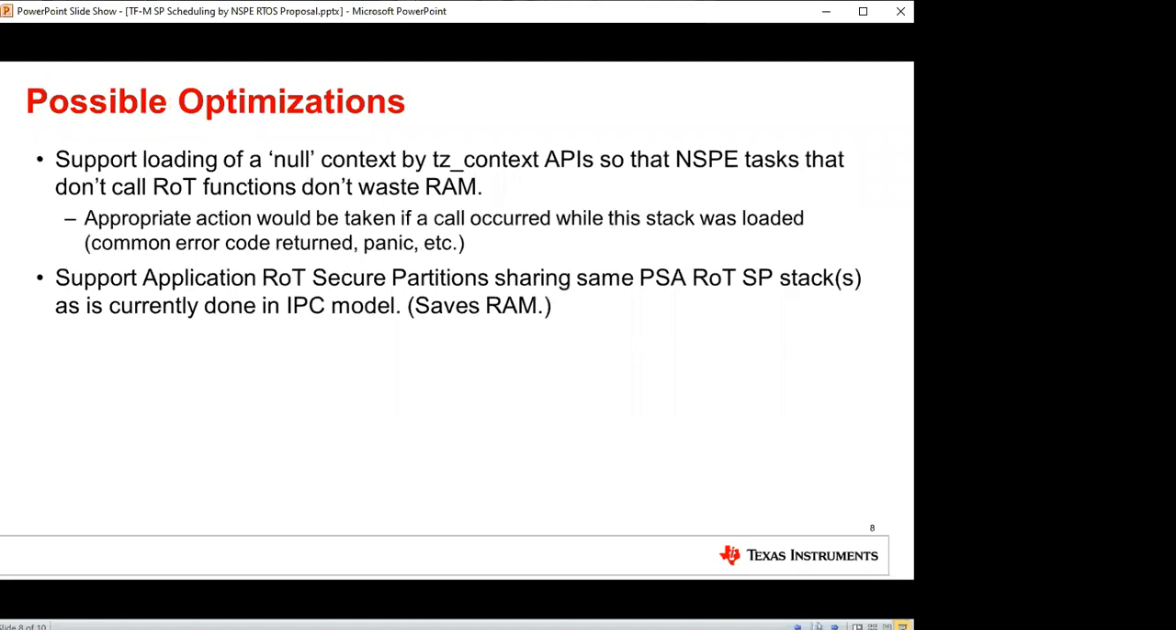Okay. So, some possible optimizations. Every non-secure task, right, may not actually request root of trust functions. And if that's the case, you actually don't need a stack for it dedicated on the secure side. So we could have a null context. So essentially, the TZ context APIs, of course, have a load and store context API. Those are two different calls.